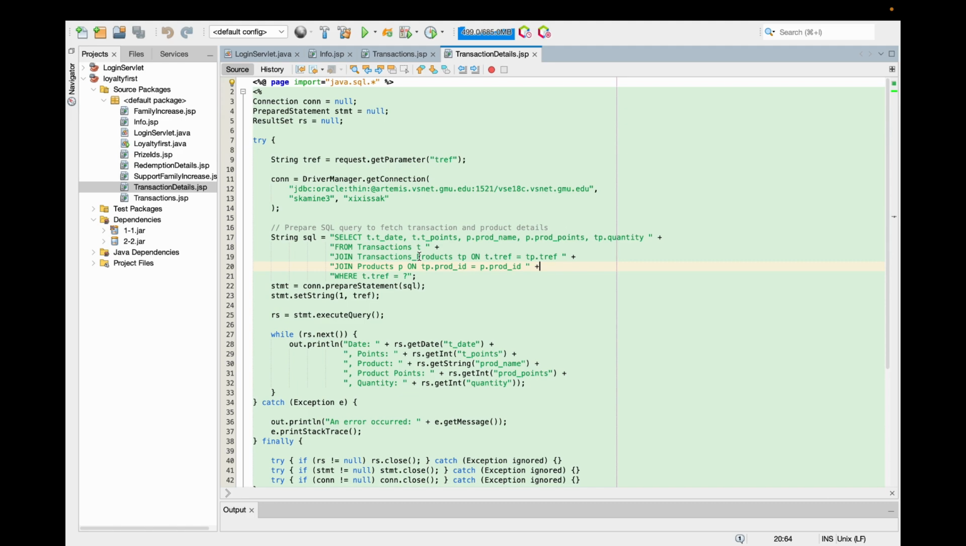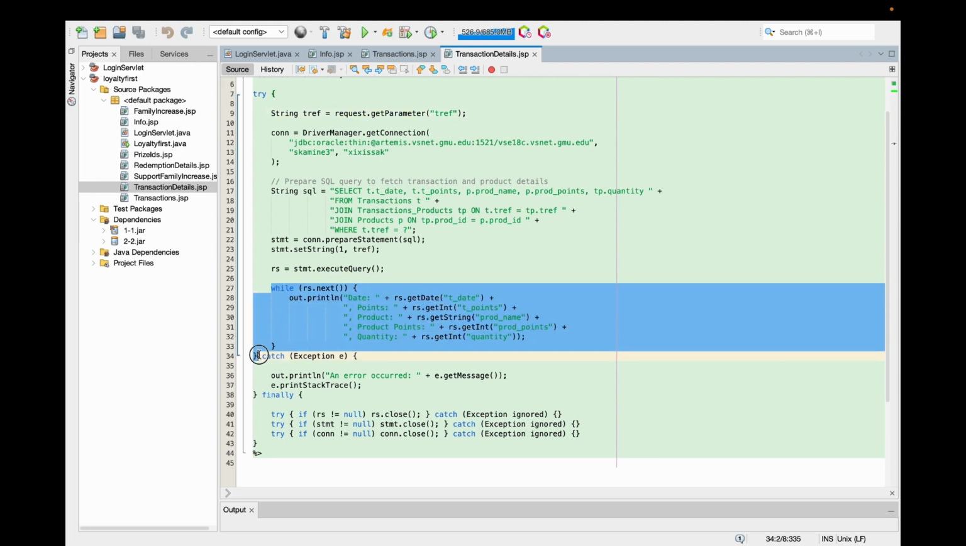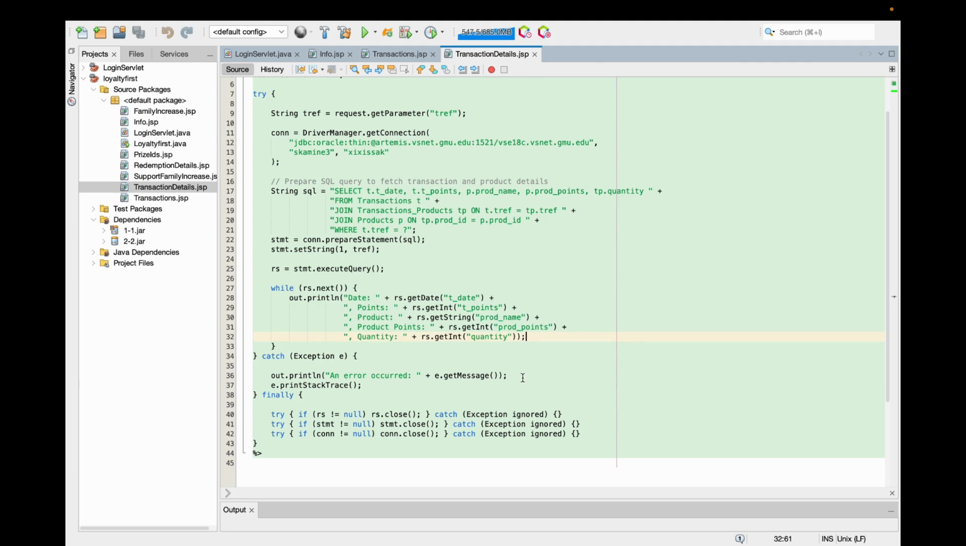transaction products and products. But to do this, we also need to have the tref, right? So we are going to use tref to join the transactions on transaction products, and then we are going to join this on products, and we are going to select where the tref equals the tref parameter that we are passing. If we have some results, we are going to print them on the UI, or else it's going to give an error message.